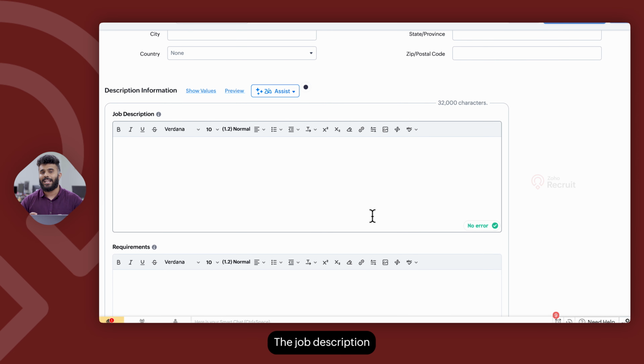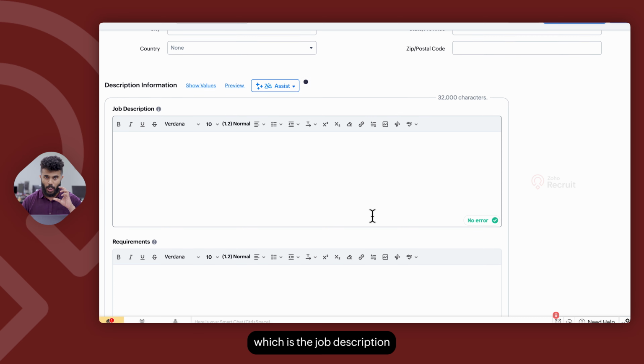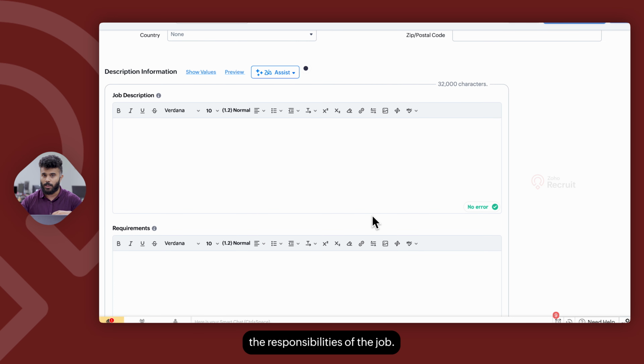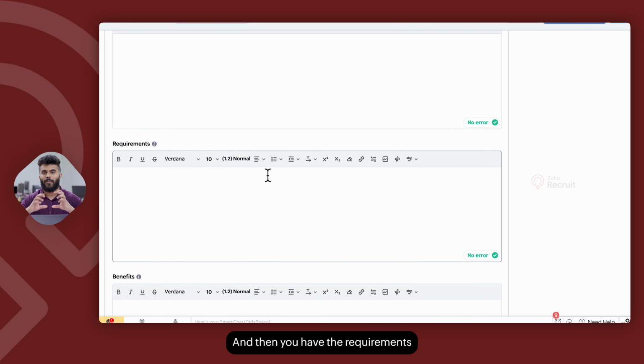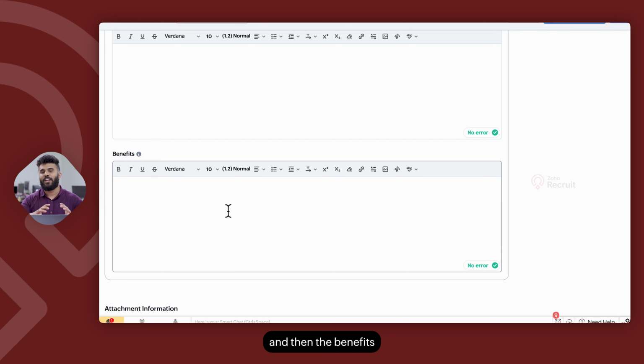The job description is split into 3 sections, which is the job description, which talks about the responsibilities of the job. And then you have the requirements that talks about the qualification or the minimum criteria that the candidate needs to be qualified enough for the job. And then the benefits that the organization has to offer. So there needs to be a minimum of 150 characters in the job description.